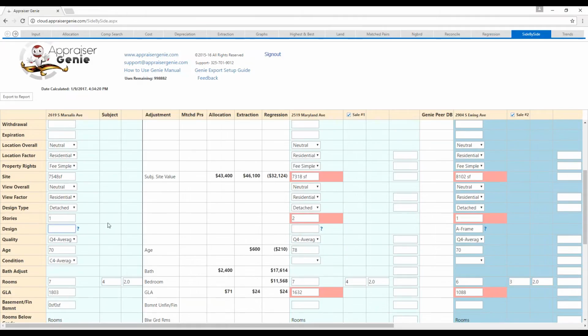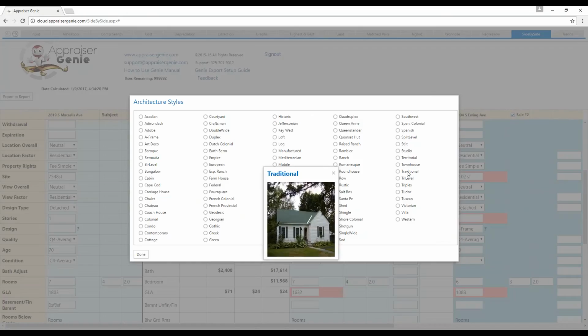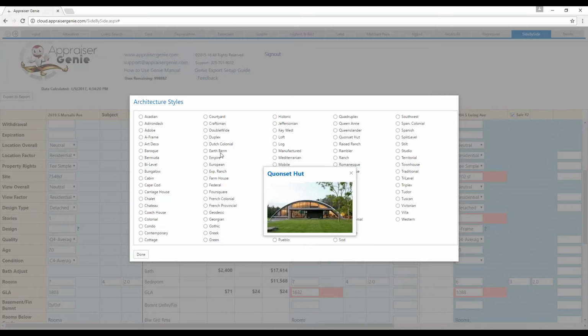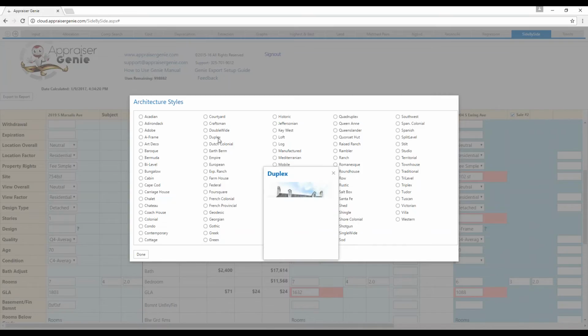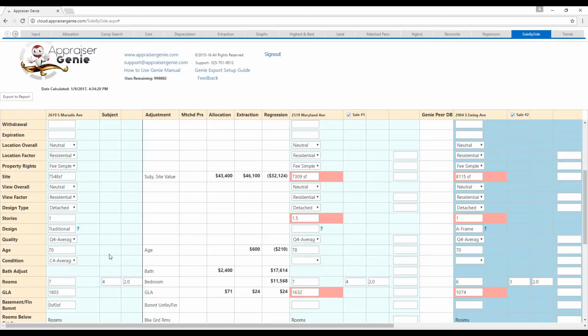If you did know the subject's design, you can actually click this little blue question mark. There's a menu, and let's just say this should be traditional. If you hover over it, you'll have a picture. There's a ton of stuff in here I've never seen before, so you can just click on them. We're just going to click on traditional, and we hit done. Now as you see, it populated traditional in here.